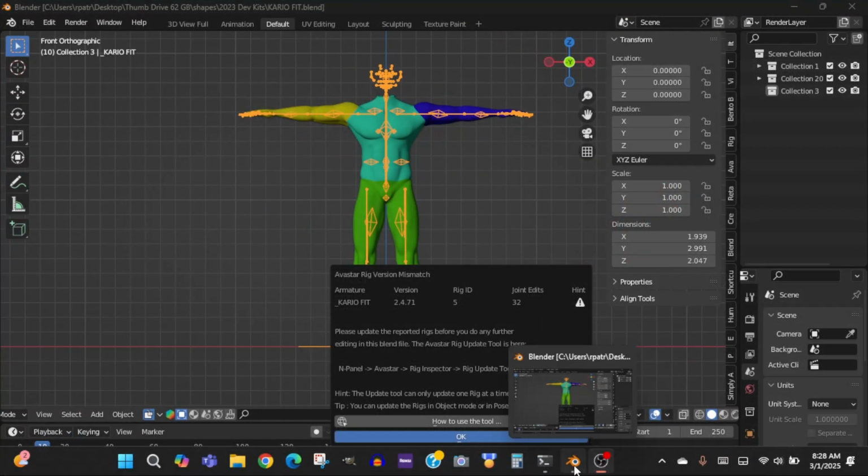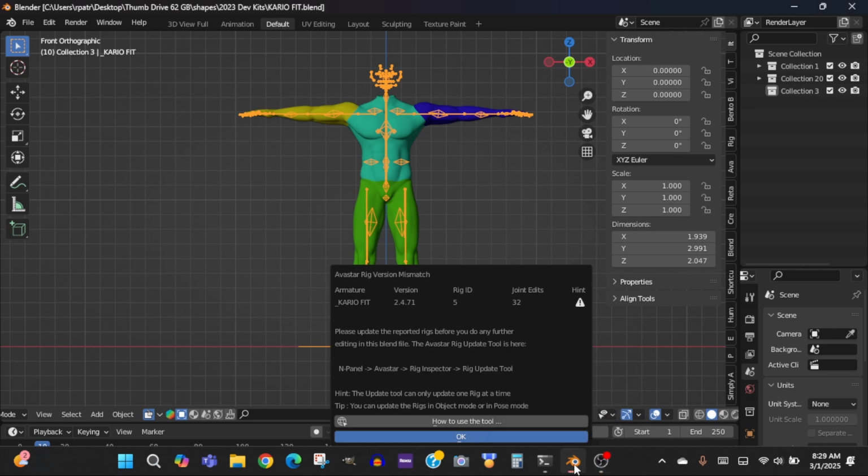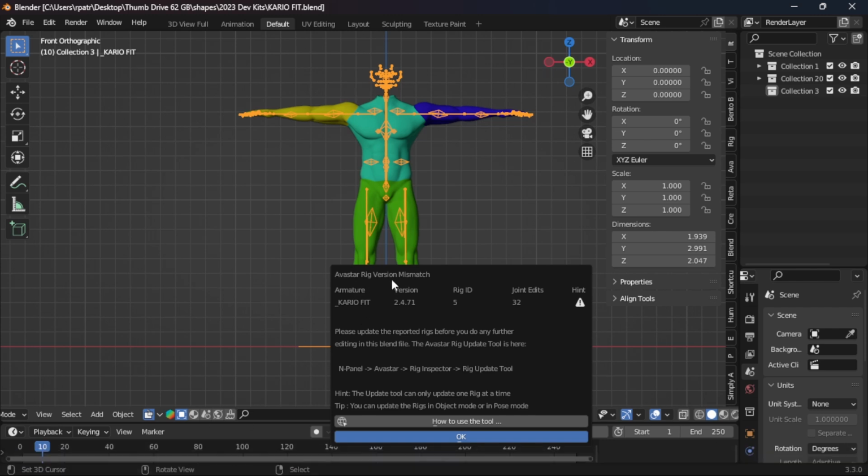Okay, good morning, everyone. So today what I'm doing is making a t-shirt. I just opened my 2023 dev kits. I'm not sure if this one is from 2023, but it is Kario Fit body. I'm using Blender 3.3. When I opened it, I got this avatar rig version mismatch.